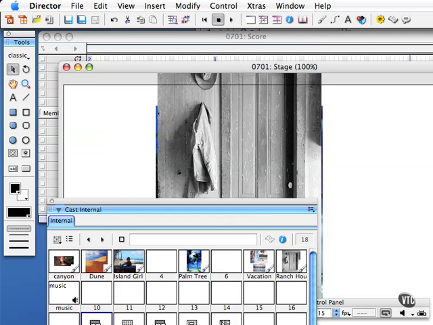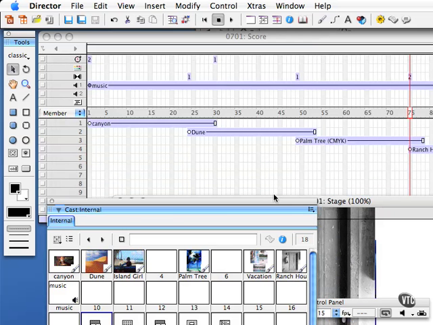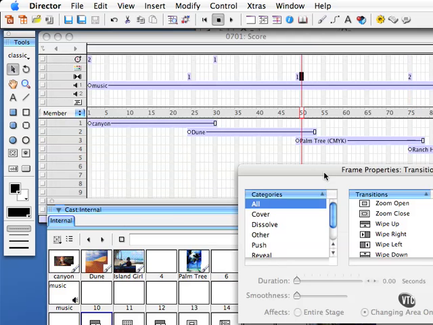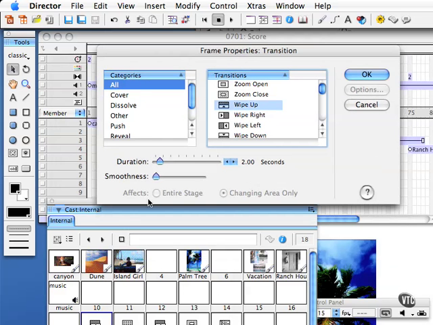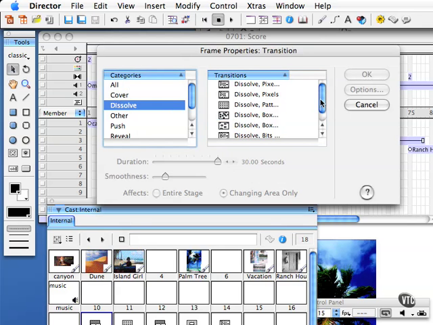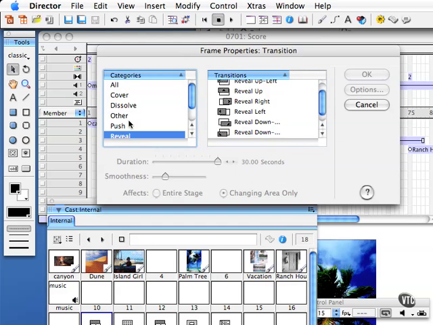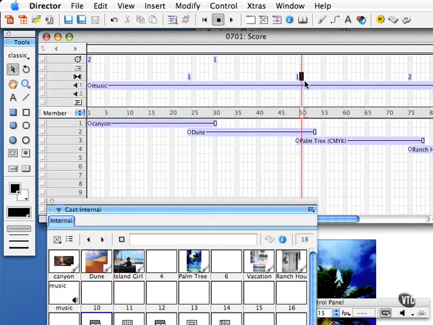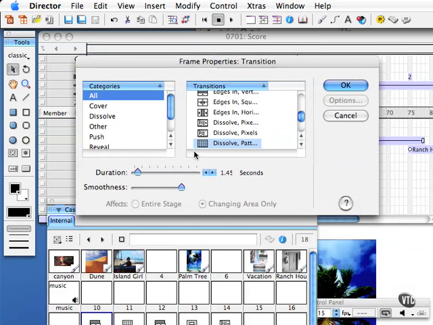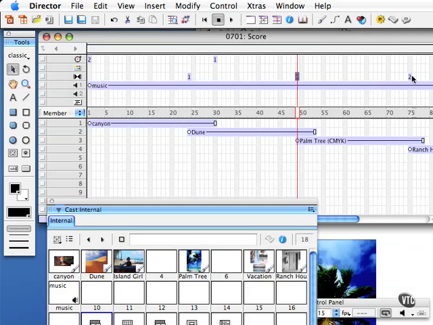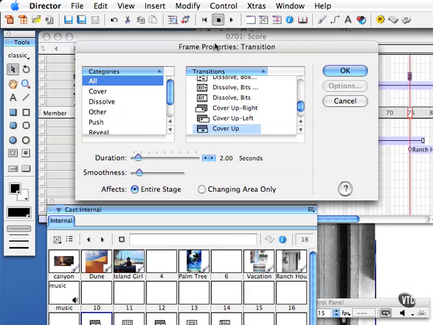For many transitions, you can also select whether the transition affects the entire stage or only the area that's changing. In these examples, I'm just affecting the change area, but notice that some of these allow you to set the change area only or the entire stage. Not all of them, but some of them do. I think this one here. There we go. There's one that allows you, the cover up allows you to affect the entire stage or just the changing area. Again, I recommend experimenting with these settings to see what works best for your particular circumstances.